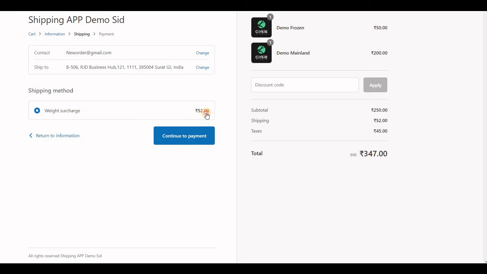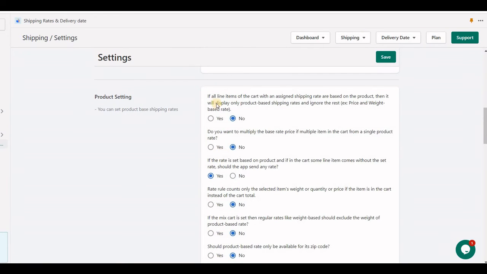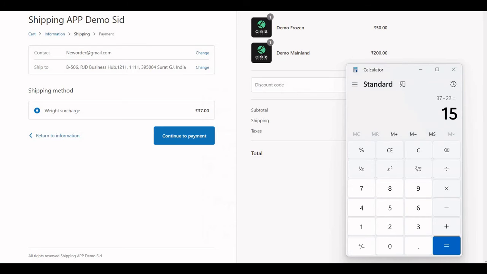Here is the calculation of 30 rupees for both items' weight in the cart and 22 rupees for the frozen tag. In the settings, we have an option to exclude product weight shipping in the weight based shipping. Here my shipping cost is 37 rupees, that is 22 rupees for the frozen product and 15 rupees for the main lane product. The main lane product shipping cost is calculated by its weight.